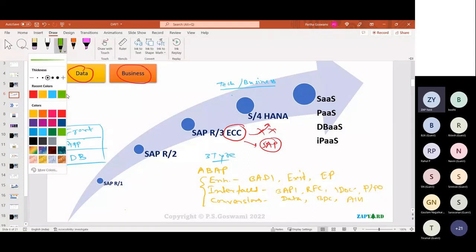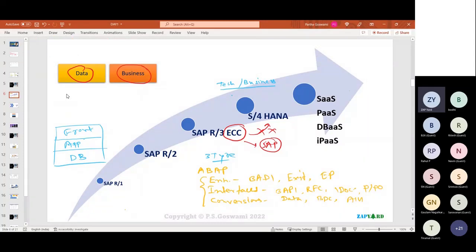Now let me tell you from the other innovation perspective. SAP has innovated a lot of other things. SAP has brought a lot of other SaaS solutions, and I'm giving one example for HR: SAP bought SuccessFactors, and for procurement, Ariba, those kinds of things. And this PaaS, DBaaS, IPaaS, don't worry about this terminology. We'll go through each and everything in later sections. So these are the main areas that we'll be focusing on as part of BTP.